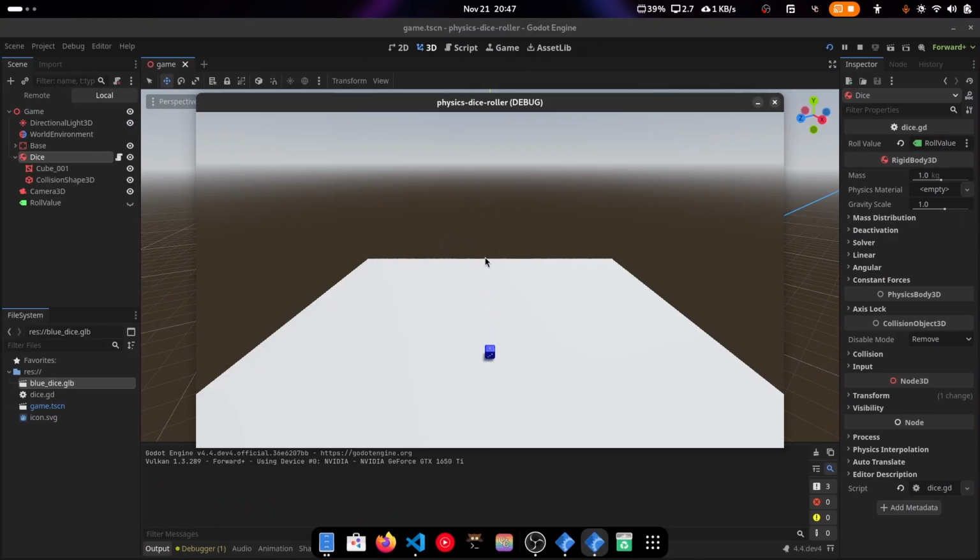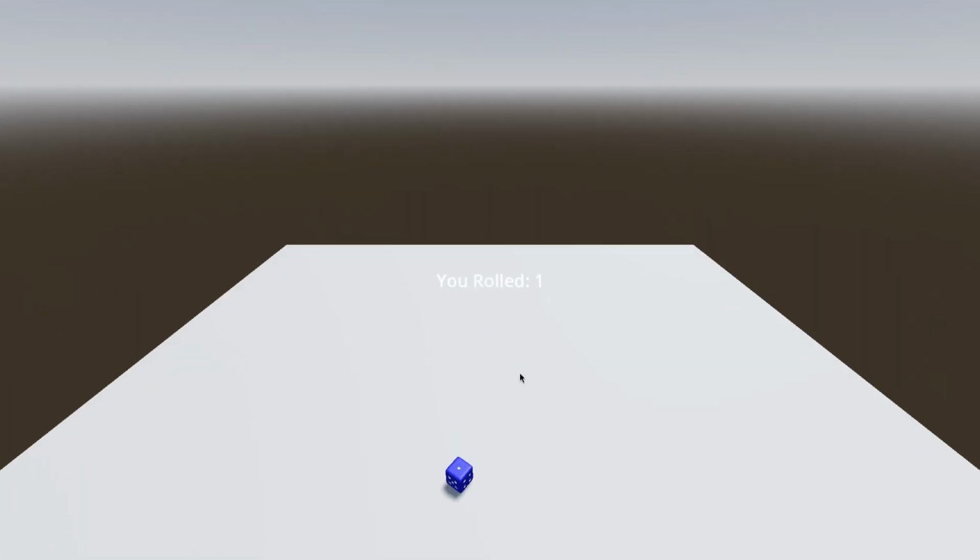Let's run the scene and check. So we roll the dice. The value is 3. Yep, correct. The value is 6 now. Correct. The value is 1. Yep. The value is 2. See guys, the code works.